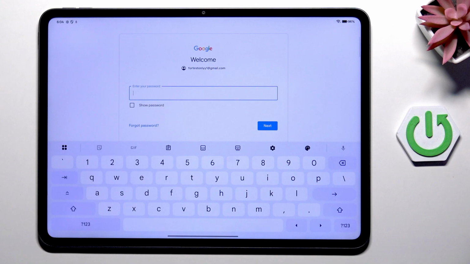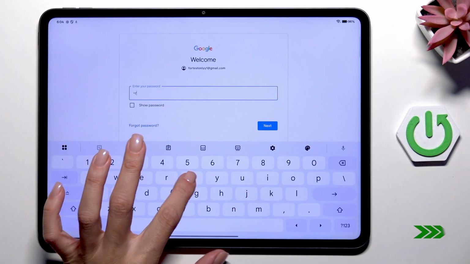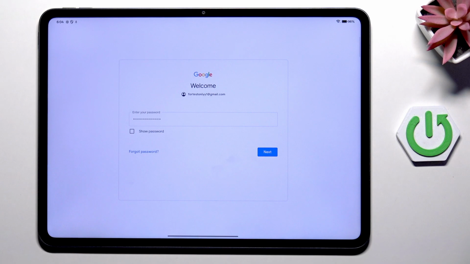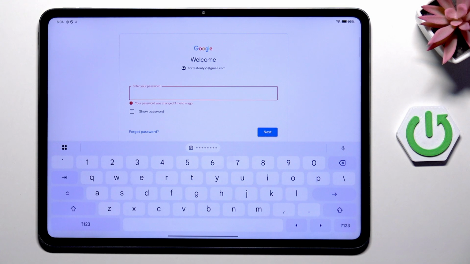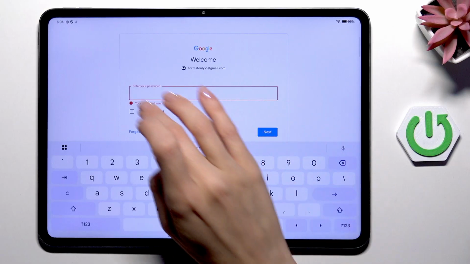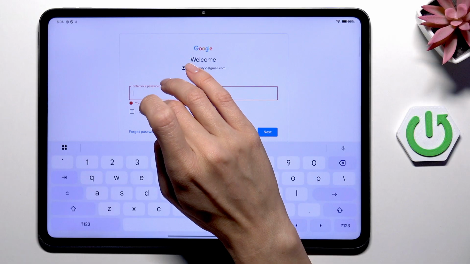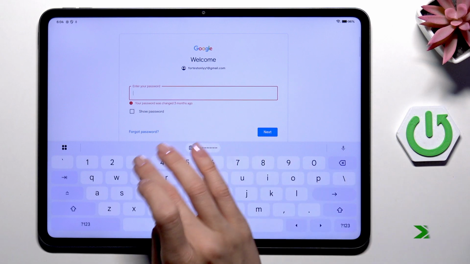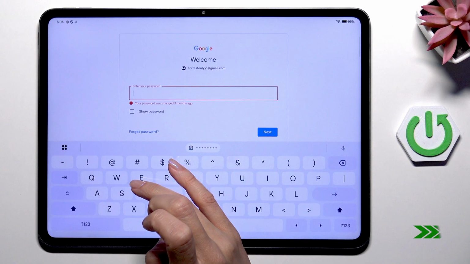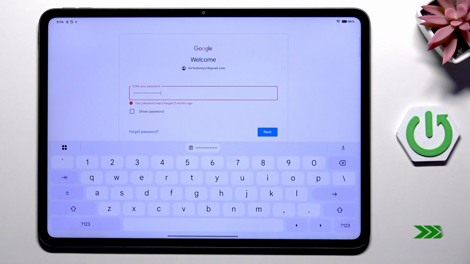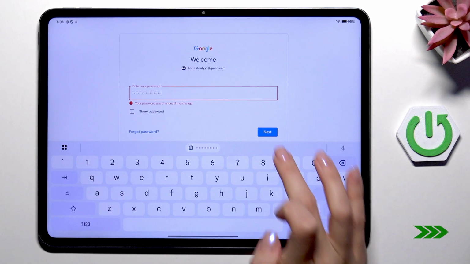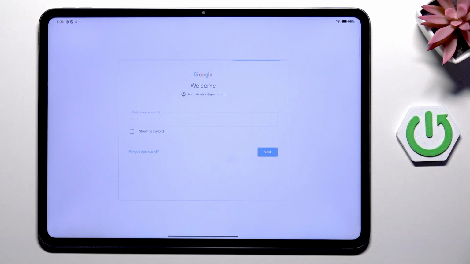And now it's time to enter the password. As only it is entered, mark next. Okay, so let me re-enter it. Okay, so as I made some typo, I re-enter it, then mark next.